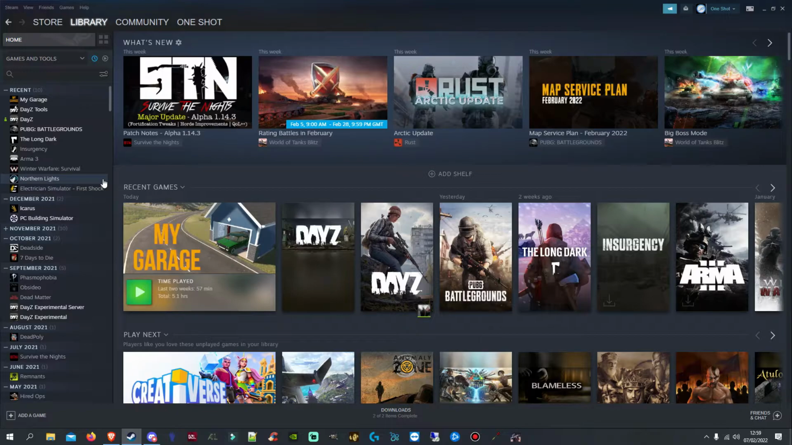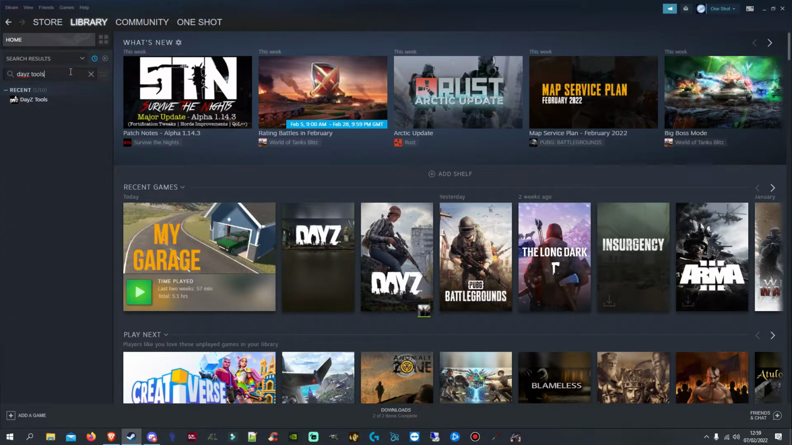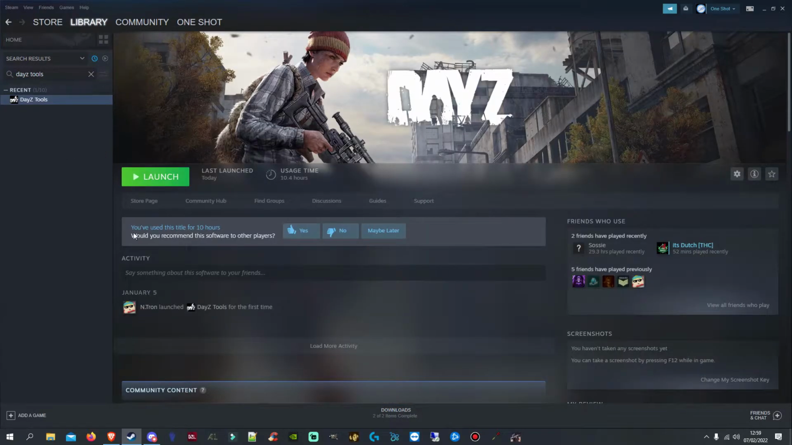You're going to need DayZ Tools. So, DayZ Tools: if you go to Steam, go to your library, and in this box, it might just be defaulted on the games, but select the Tools option and type DayZ Tools. And then in here, I've already got it, but install DayZ Tools. Once that's installed, you'll need to launch it, and I'll go into that in a second.